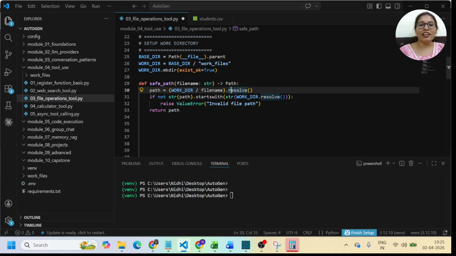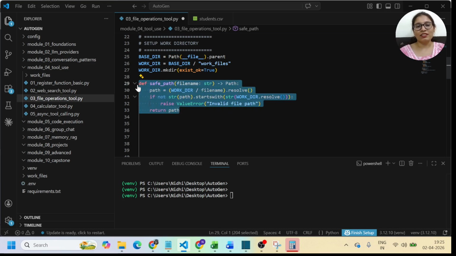And here, if the path does not exist or does not start with the work directory resolved string, it will raise the error invalid file path. Otherwise it returns the file path. Guys, if the file exists then it will return the path, otherwise it will return the invalid path.